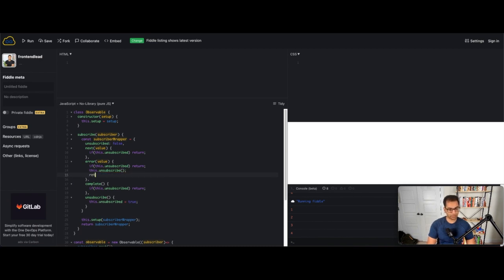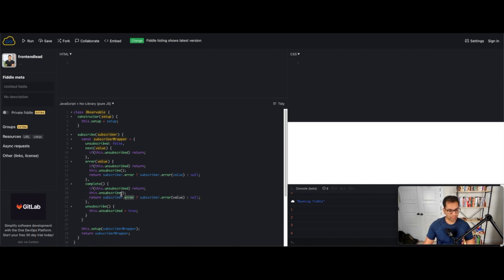And then finally, we want to do a return subscriber.error. As long as subscriber.error exists, then we do subscriber.error(value). Otherwise, return null. And in fact, we want to do the same exact thing for the complete, like so. In fact, we want to also unsubscribe after you're done with everything. But you can swap out the error to say complete, like so. And complete does not take in a value, so you can get rid of the value.